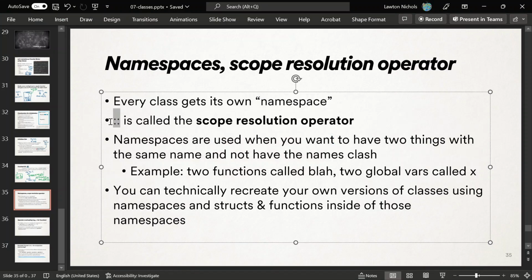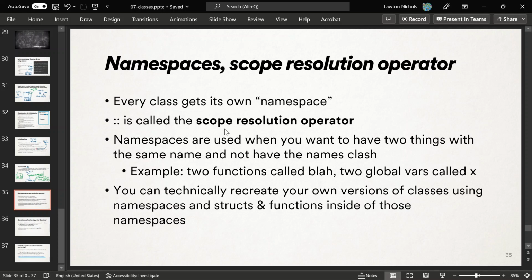So first of all, that double colon is called the scope resolution operator. That's the fancy term for it. I just want you to think of it as apostrophe S. It's std's cout. It's Counter's inc method, okay? But every class gets its own thing called a namespace so that you can make two methods with the same name and they won't end up clashing with one another, okay? Namespaces are for when you want to have two things with the same name and you don't want them to clash.